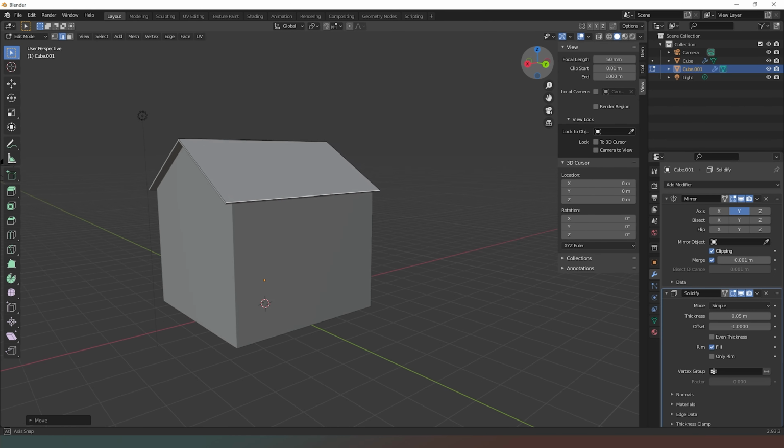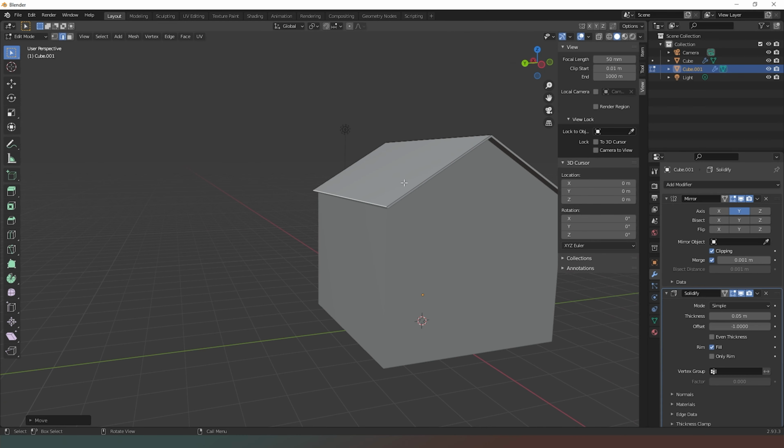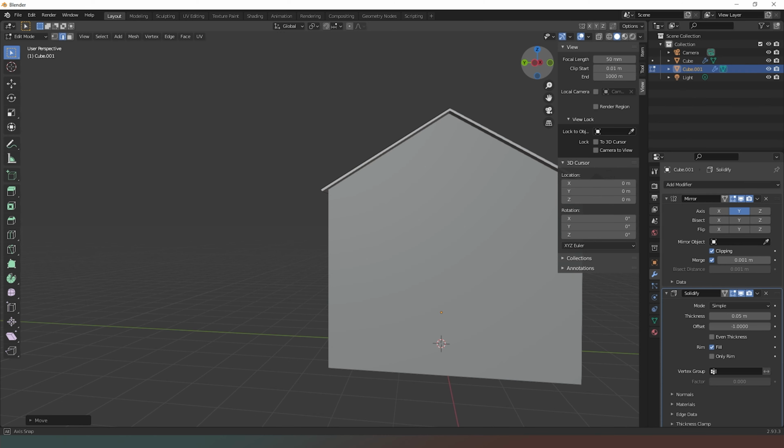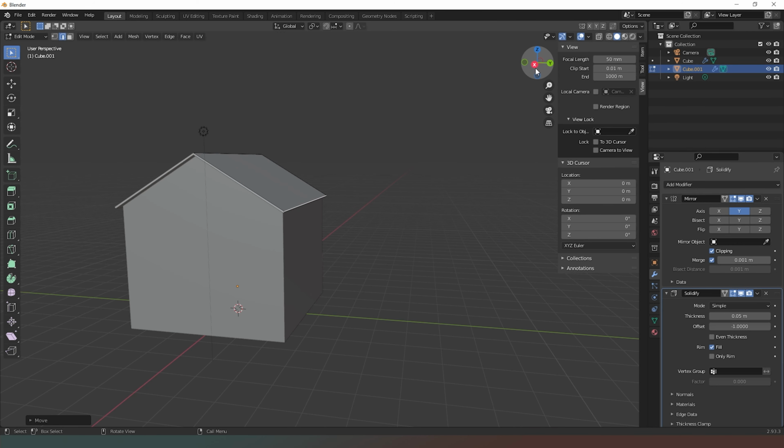And so far we have created minimal polygons. In fact, because it's mirrored, we've only got 1, 2, 3, 4 polygons on the house, and only 1 polygon on the roof, which is fairly minimal, I think you'll agree. Okay, so that's the basic shape of our house. Now we can start adding things to it.